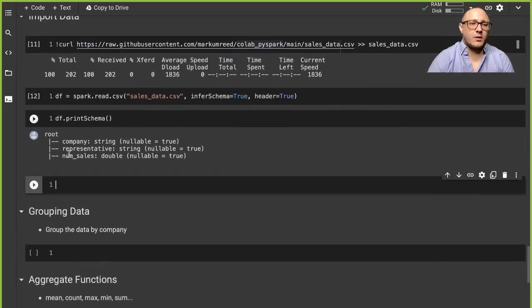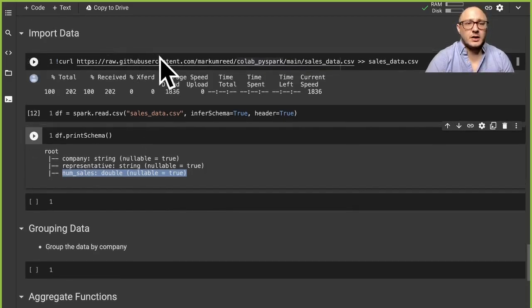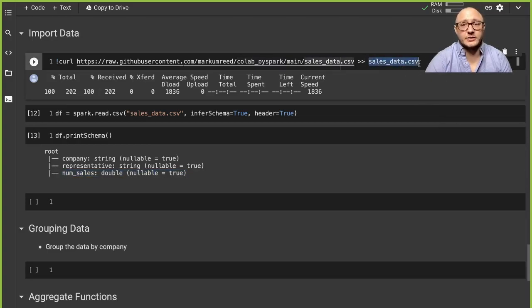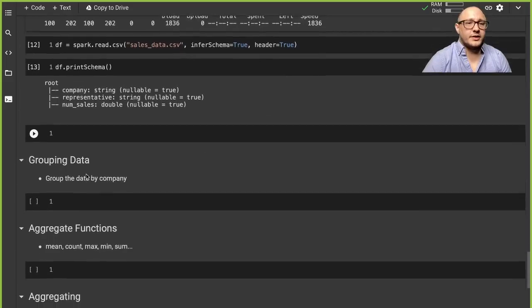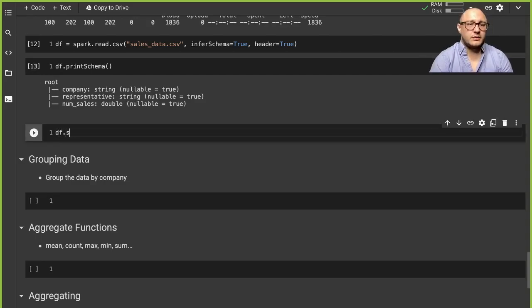So if you look here now, our number of sales is a double. And that's actually what was expected whenever I downloaded this. So you may need to run this once or twice just to make sure that whenever it imports the data and downloads the data and makes the file, it'll actually do it correctly. We want the data to actually come out as company is a string, representative is a string, and then we want our number of sales variable here to be double. So let's take a look at the data.